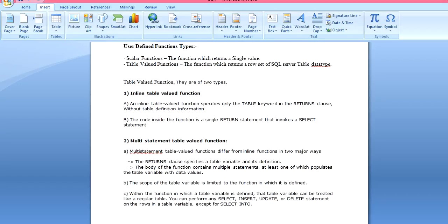Now we will talk about the table value function. Table value functions are of two types: inline table value function and multi-statement table value function. The difference is that an inline table value function returns only a single select statement, and in a multi-statement table value function we can perform more operations like insert, update, delete, and it also returns the record set or result set. But in an inline table value function we can't do any of that additional operation.